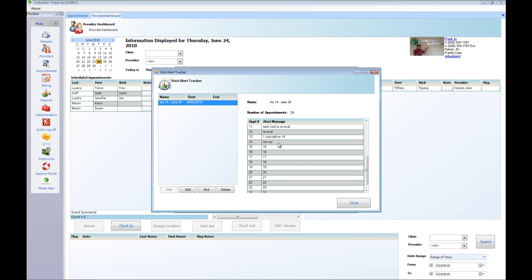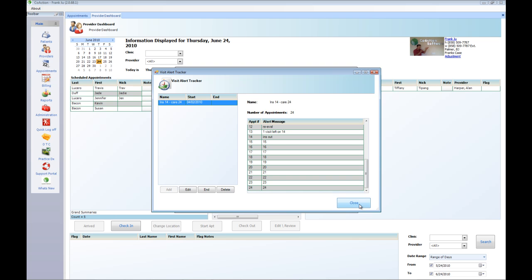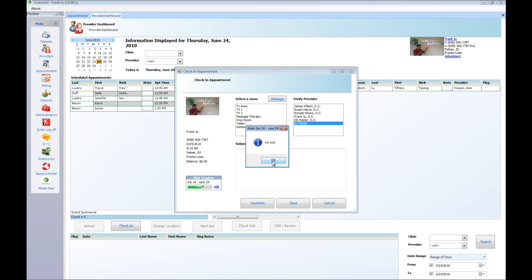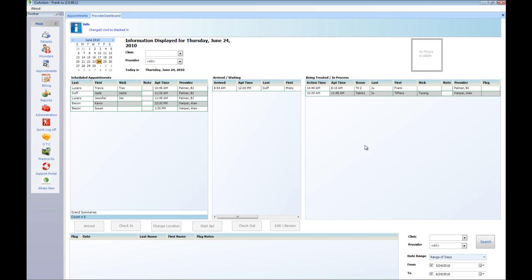This particular doctor wanted to have, on a 14th visit, their insurance is out, because this particular insurance company only gave them 14 visits. So it's like a little reminder: you're out of insurance, so flip them to a maintenance program. So, a nice little alerting system. It reminds you and it will remind the staff as well. Cool. All right.